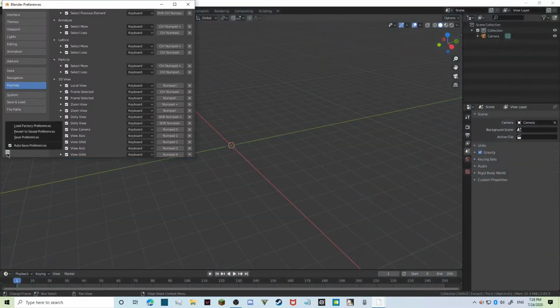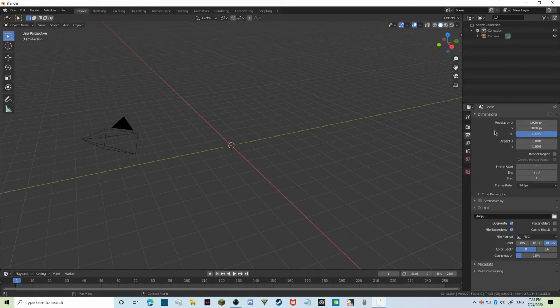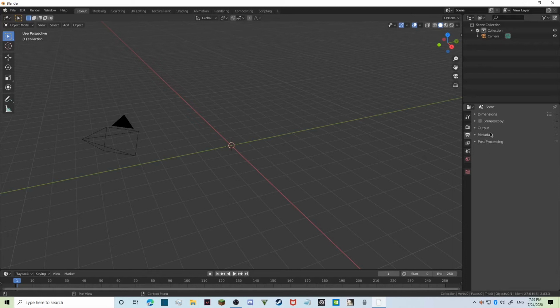Save and exit. Now I want to go here into output properties, and you want to change this to 1080 and this to 720. And this is already at 100. Then you want to change frame start to 0, frame rate to 30, and yep, you're done with here. Close these just to keep it neat.